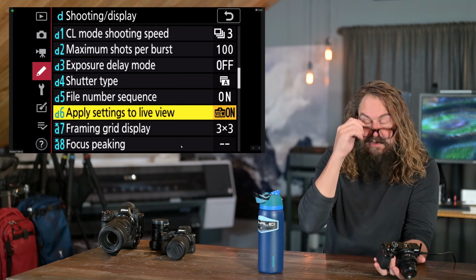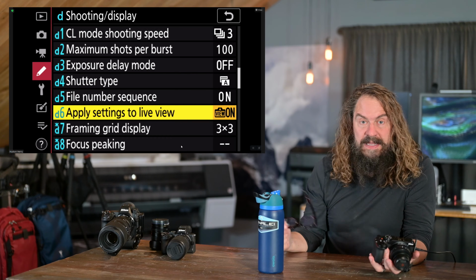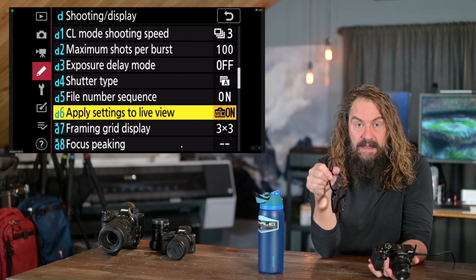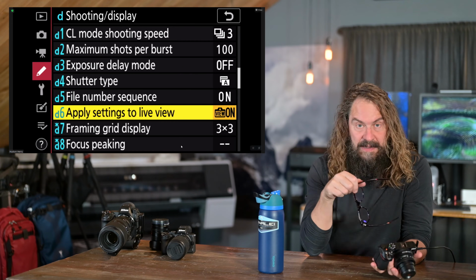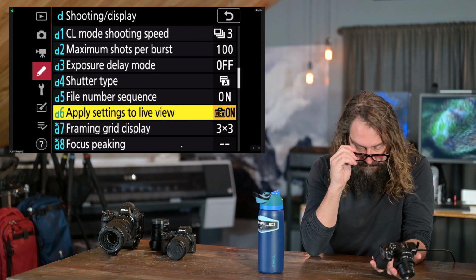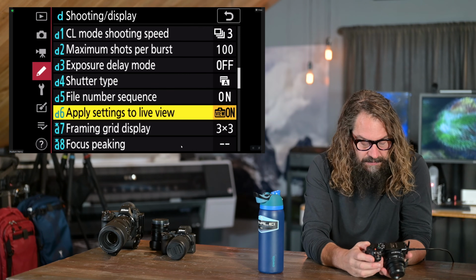Now turning it off will get you a nice bright view of your scene no matter what, but it won't reflect your exposure settings. And that's the beauty of having an electronic viewfinder, which we don't have in this camera, but an electronic screen that's showing us what our image is going to look like when we capture it. That's the beauty of mirrorless.